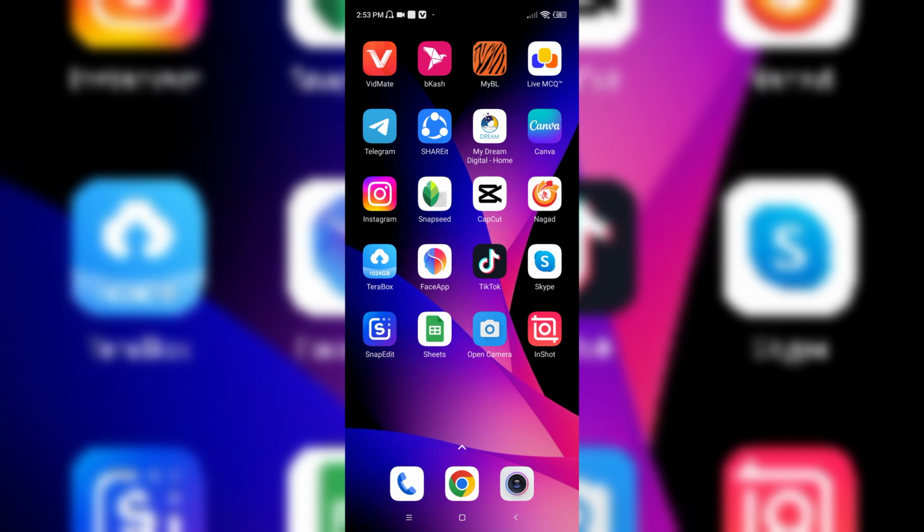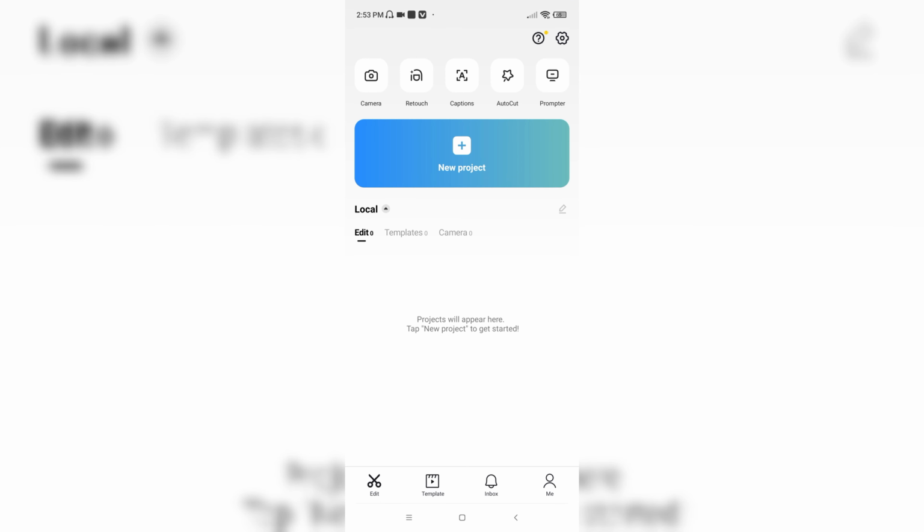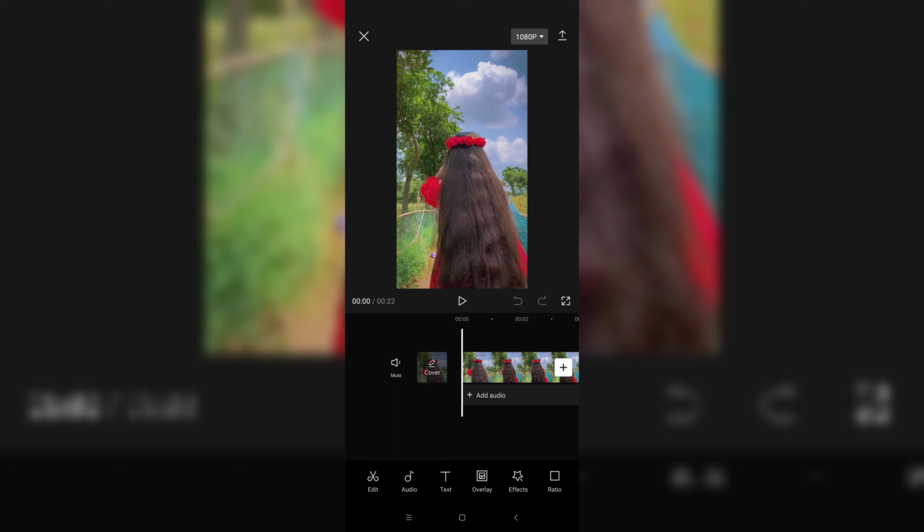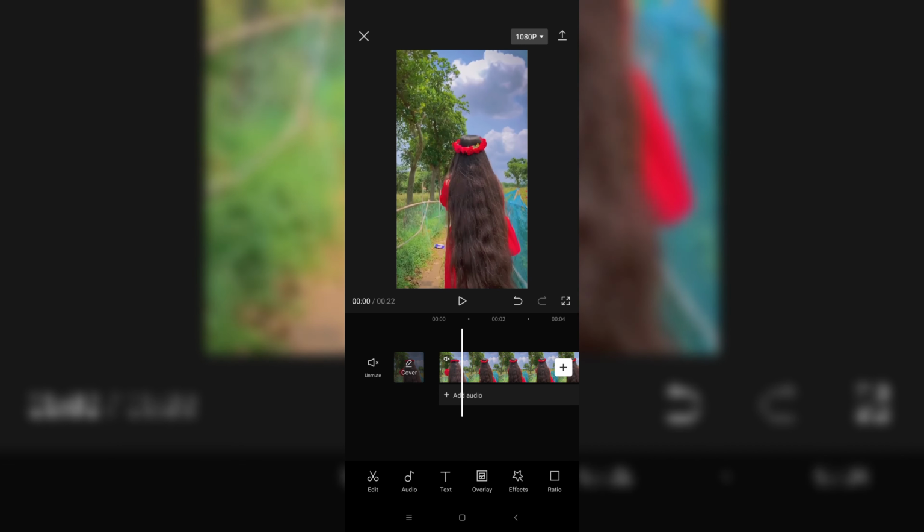At first, open your CapCut app. Select the new project. Select a video and now add it. At first, mute your video's audio. As you can see, the video's audio is muted.